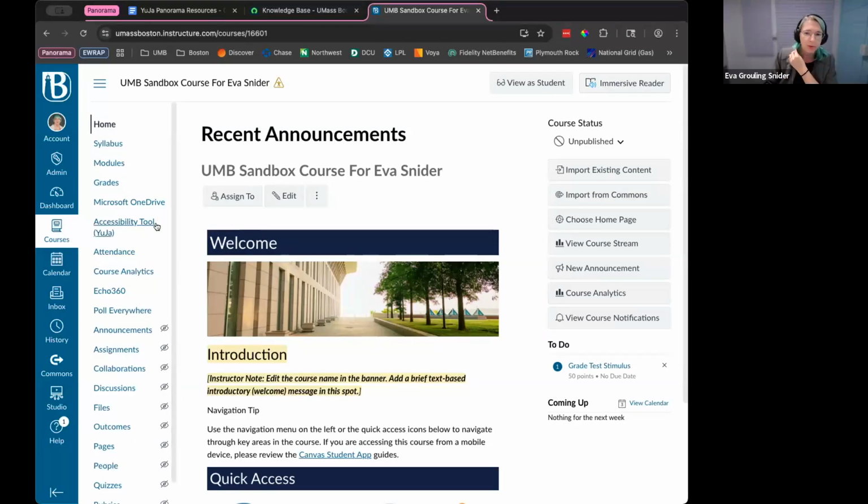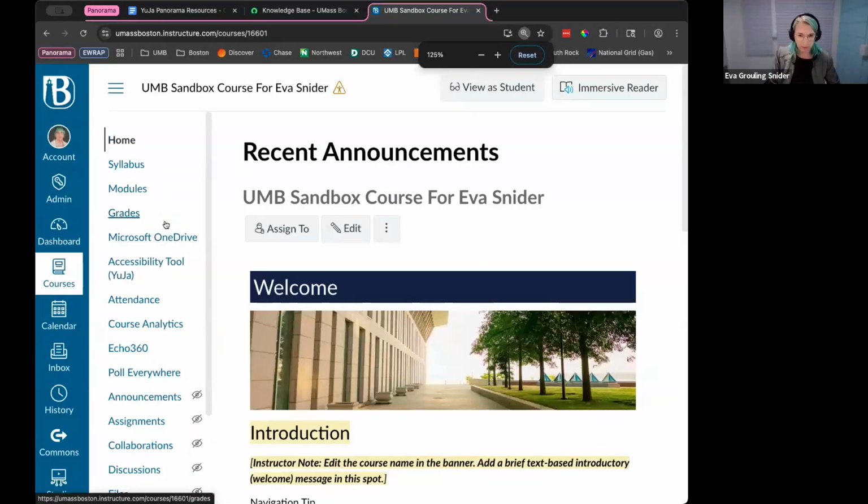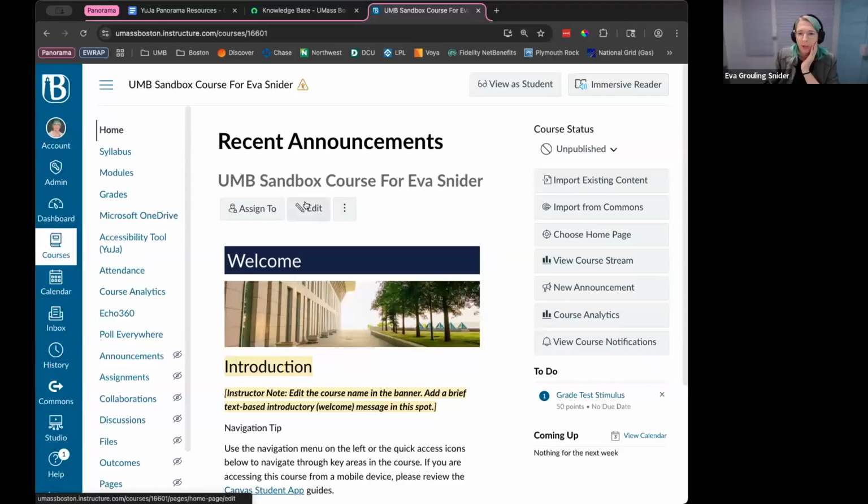So the first way you'll see is in my course navigation. Let me zoom in, since things get a little squished in Canvas when I zoom in. In the course navigation, one option is Accessibility Tool, and then in parentheses YuJa. This is a course navigation item that you will need to manually add into your Canvas course navigation in order to access the tool through that course navigation.